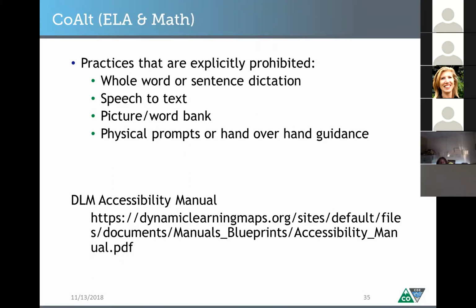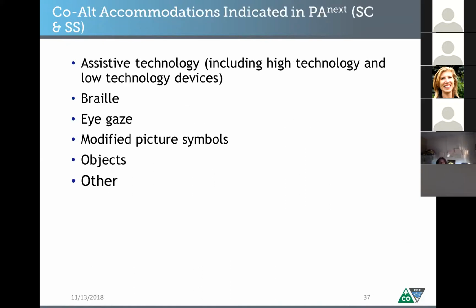Practices that are explicitly prohibited on the DLM assessment are whole word or sentence dictation, speech to text, picture word banks, or hand-over-hand guidance. And those first three bullets are specific to the ELA assessment. They are allowed on the math assessment. So the DLM system does not allow speech to text for the ELA portion of the assessment for CoAlt. DLM also has their own accessibility manual, which is provided.